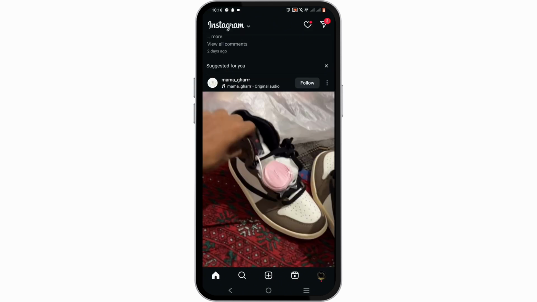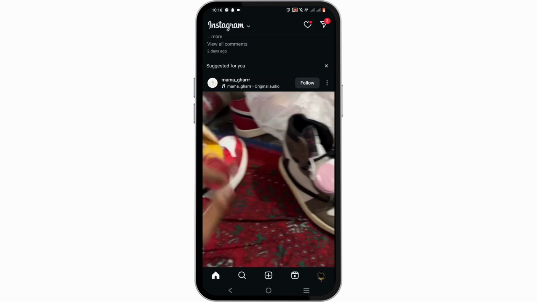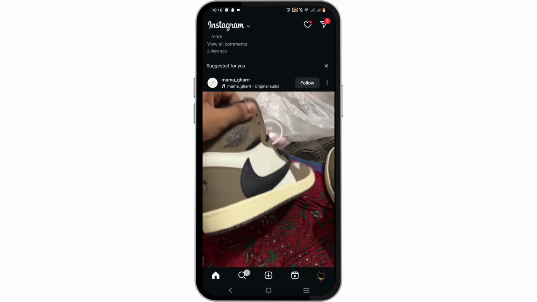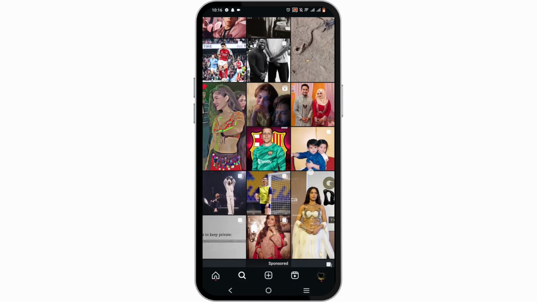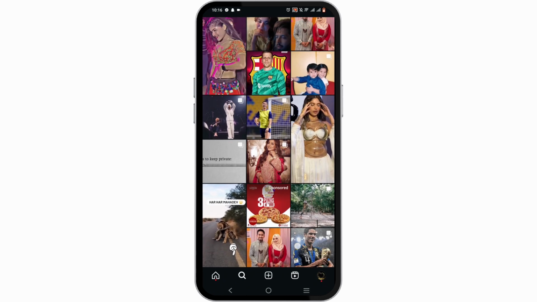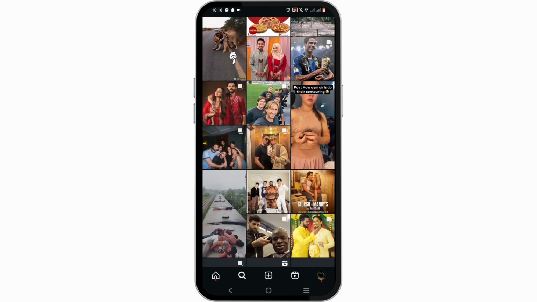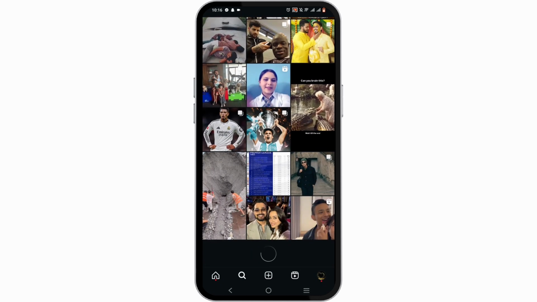If not, Instagram does have an explore page that is right at the bottom in the search button. So you can go ahead and check if you can find the person that you are looking for right here in this section.